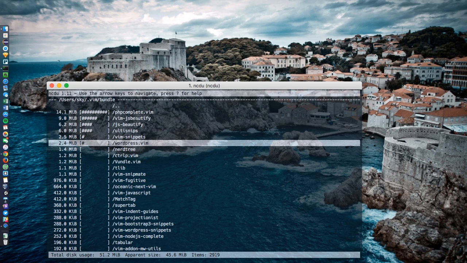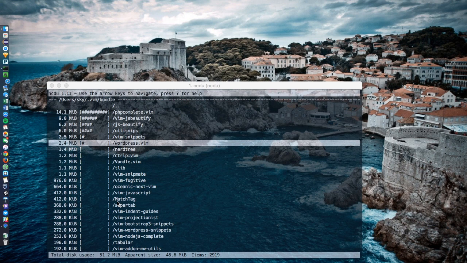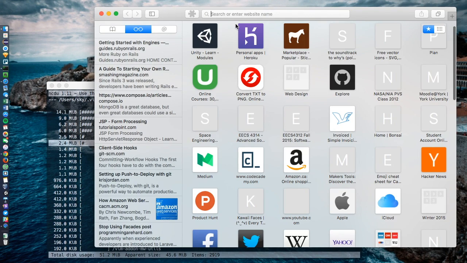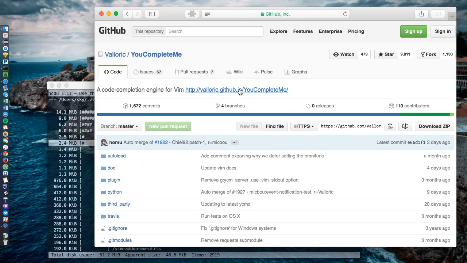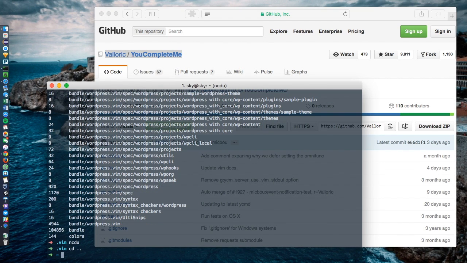So let's put the autocomplete package back in, and then we'll see how big our files get. YouCompleteMe. Alright, let's pop open our vimrc, dot vimrc.